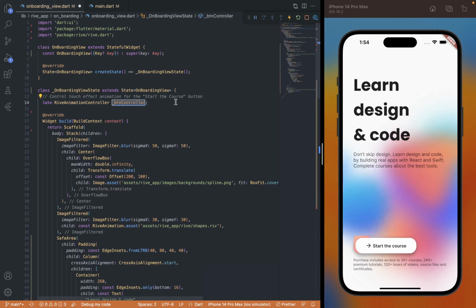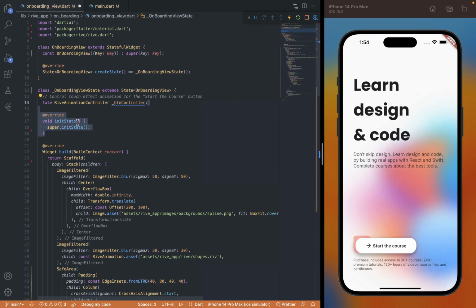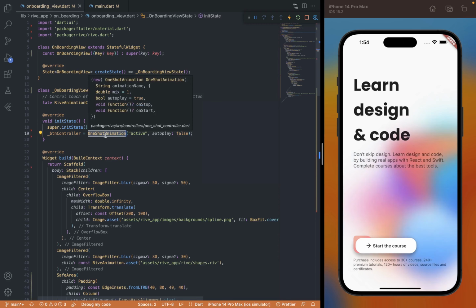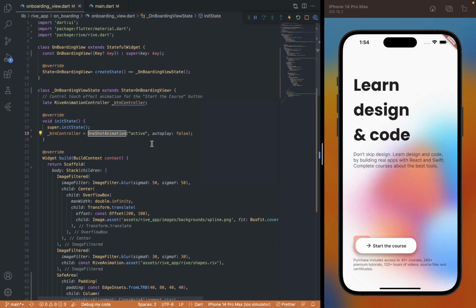And now we need to initialize this controller on init state. Inside this, we're going to initialize this to one shot animation with an animation value of active. Now one shot animation is basically an animation where after the animation is complete, it auto resets to its initial value. Like when we want to activate the button to show the touch effect, we're going to set the value to true, and after the animation is complete, we don't have to manually set it back to false. It's going to auto reset to its original value.